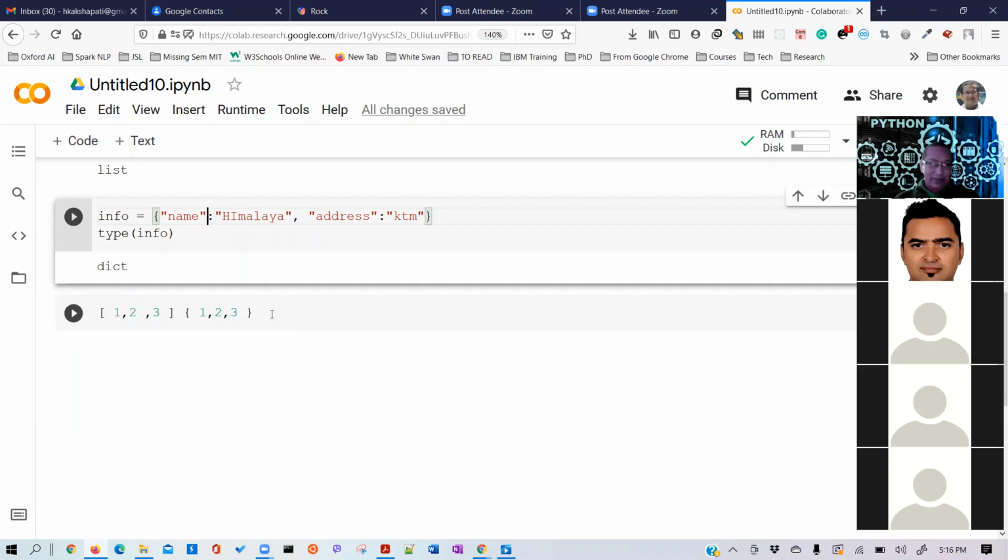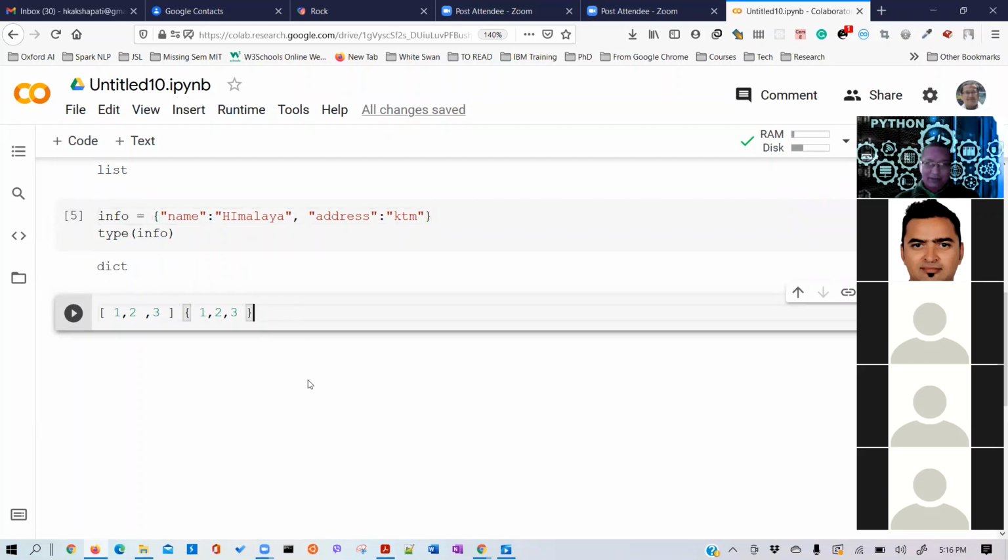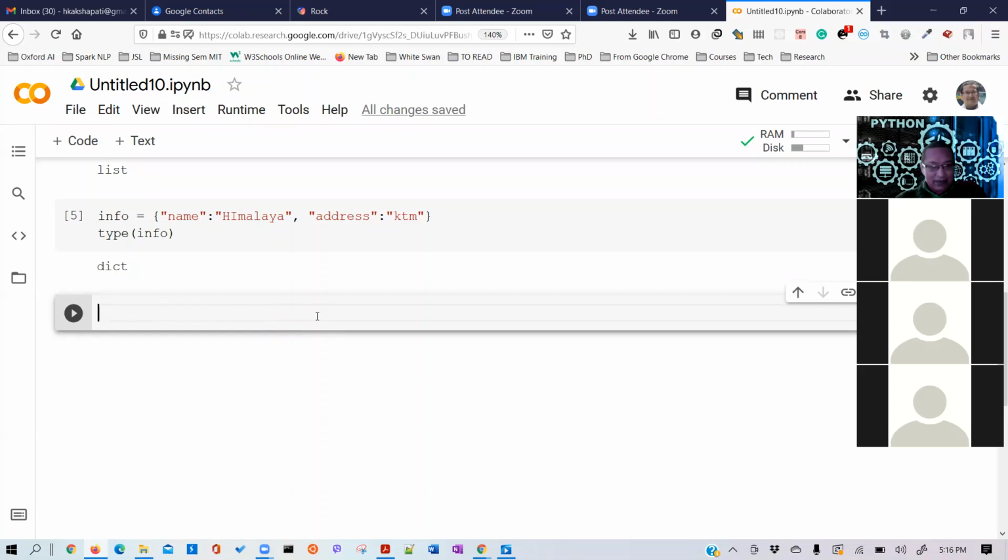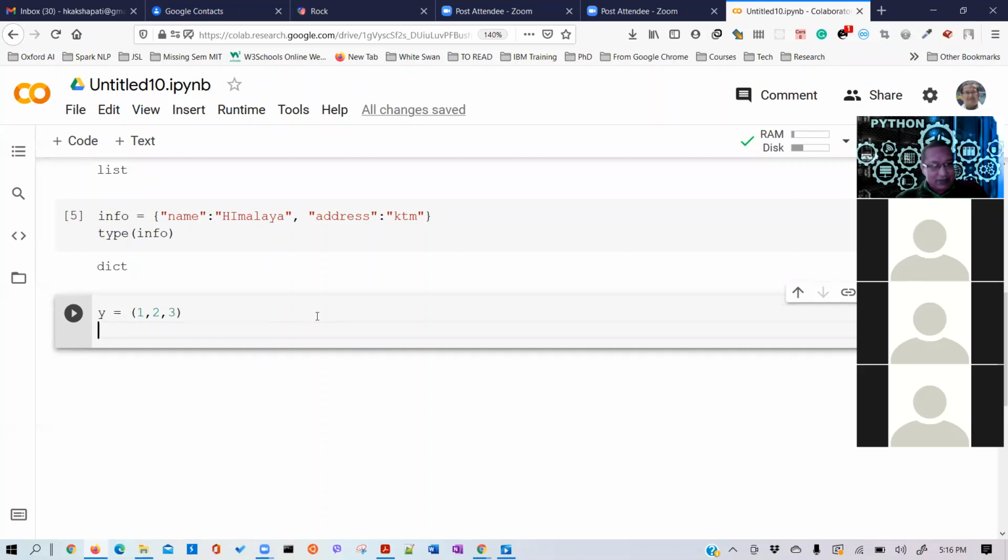Now the difference between the square brackets and these curly braces: once you are familiar with, for example, sets and list, tuple is different. Tuple is for tuple. So let's try one tuple. Say, y is equal to, and then this normal parenthesis, 1, 2, 3. Just try it in your Colab, and then let's get the type of y. Then you guys tell me what you got.